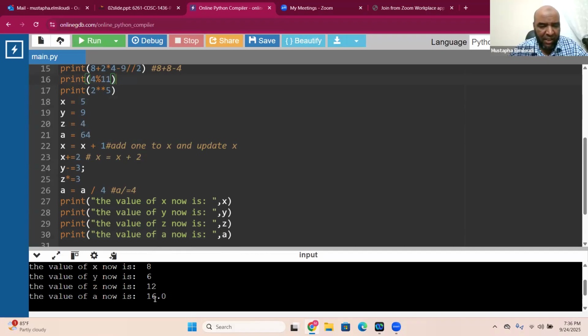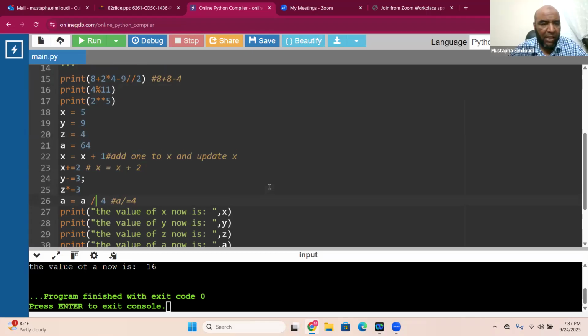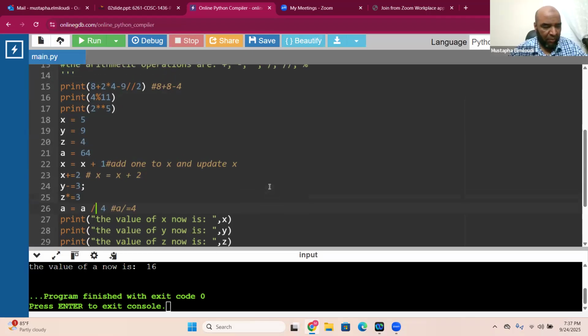Okay. Now why 16.0? Because we are using the normal division. Normal division. If I use the other one, divide twice, that's going to give us only the integer. See? So remember, when you have two slashes, you are just dividing. It's called integer division. You can get only the integer part of it. So this is basically how we perform arithmetic operations.